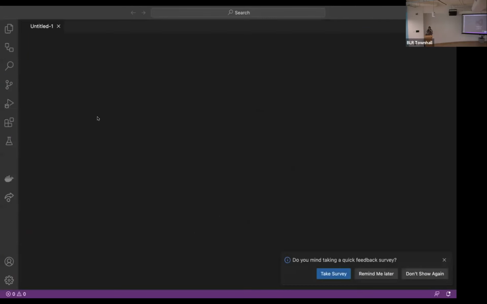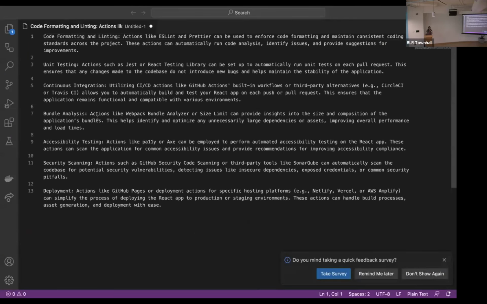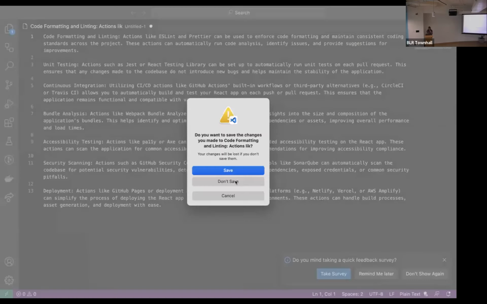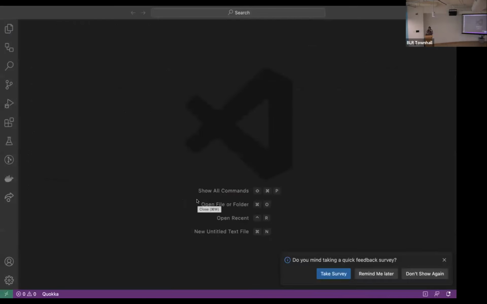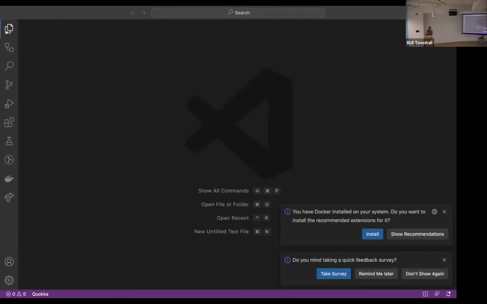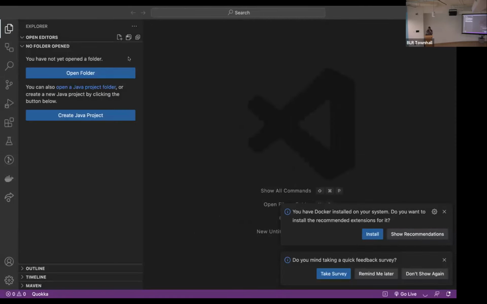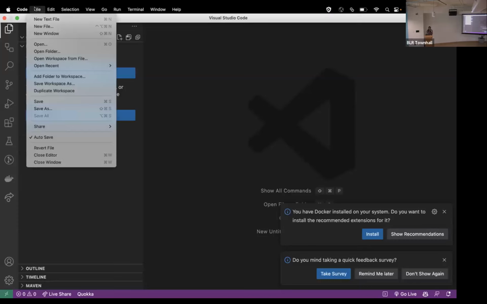I use VS Code. Any WebStorm lovers here? A lot of front-end people I know, they use VS Code only. Anybody who loves WebStorm here? Okay. See, VS Code. All front-end people love VS Code. One minute.